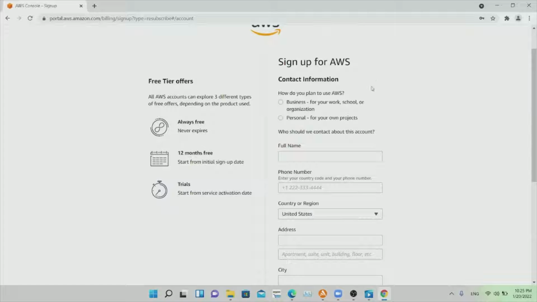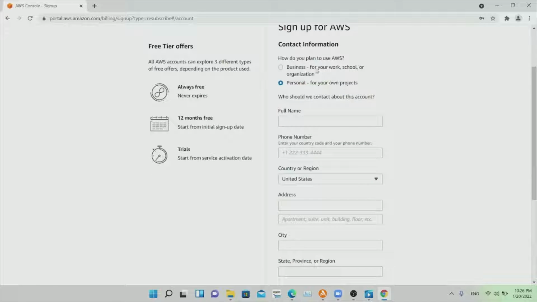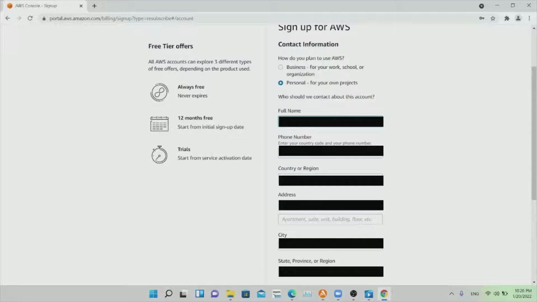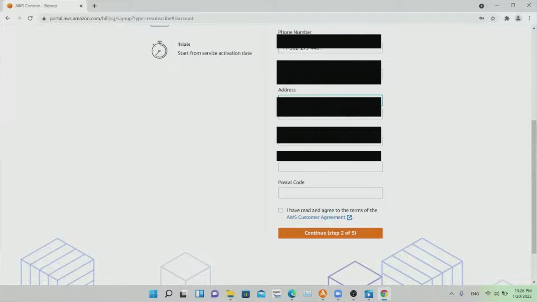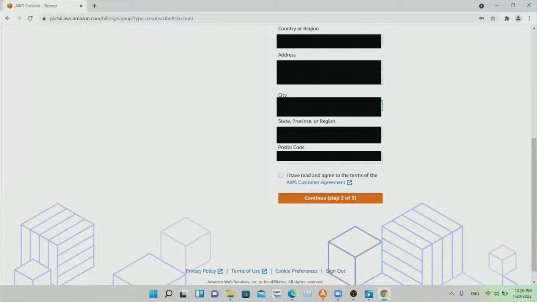So it shows you, asks you what purpose will you be using AWS for. So we'll just select personal for now for your own projects. You select business if you're creating this account for your work, school, or organization. You can have our full name here. Phone number. United States address. Tempe.